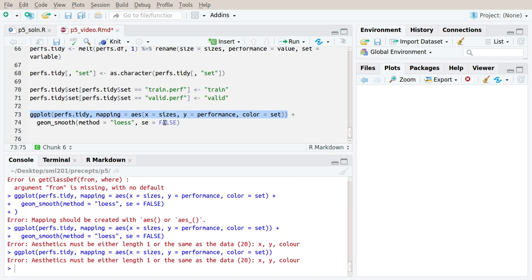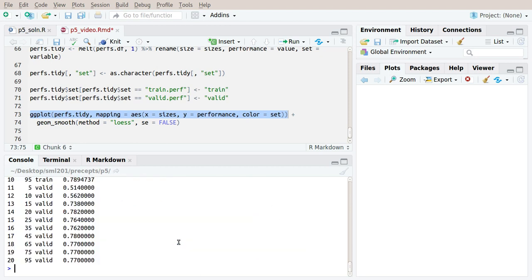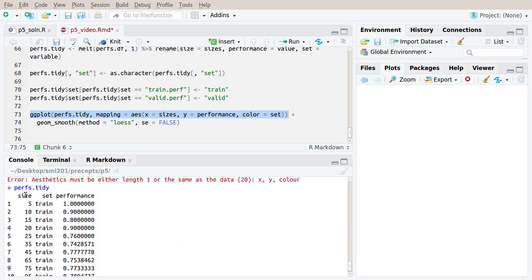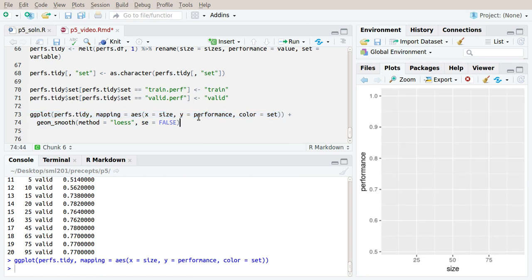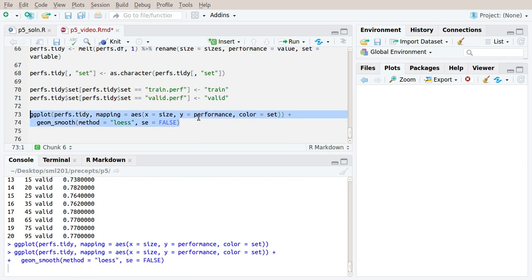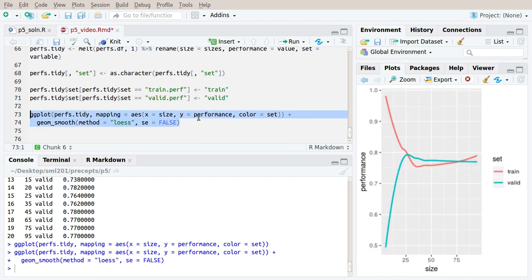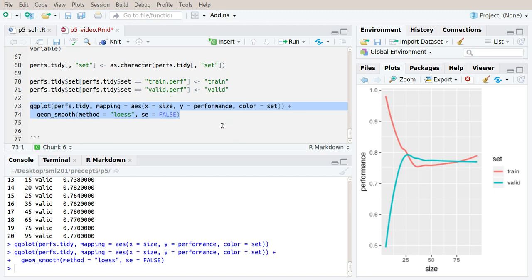So this is not working. So let's see what perfs.tidy is. So perfs.tidy, so here it's size. Okay, so this should be size. Let's try it again. Now it works. And now let's try it. And now it displays nicely. So that is what we want to keep.